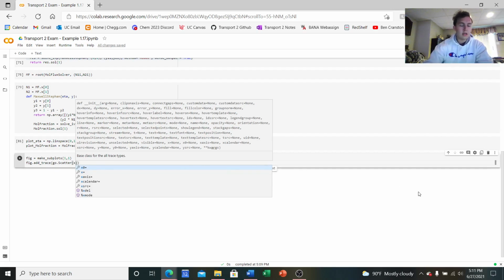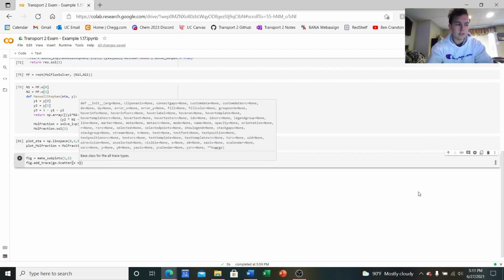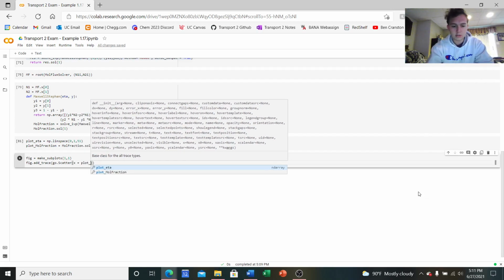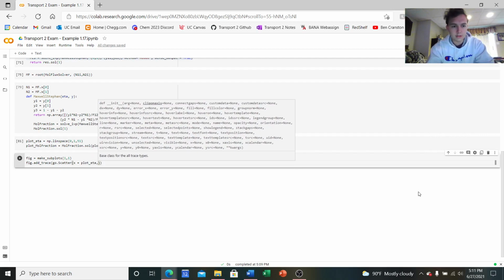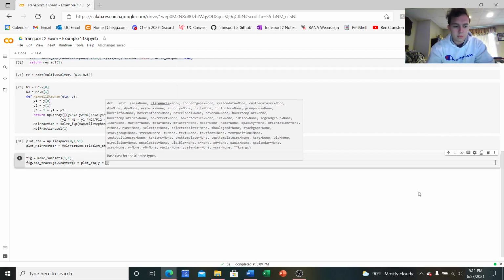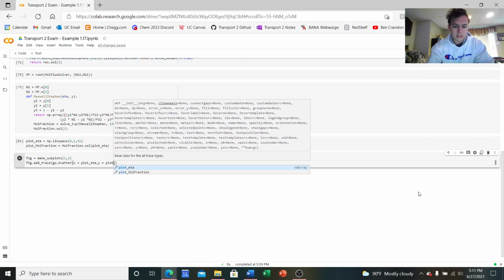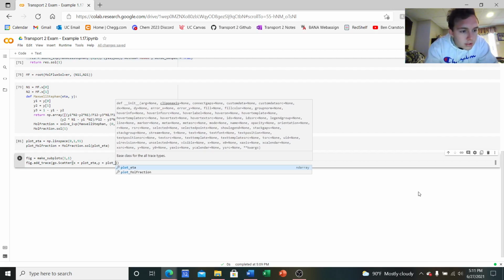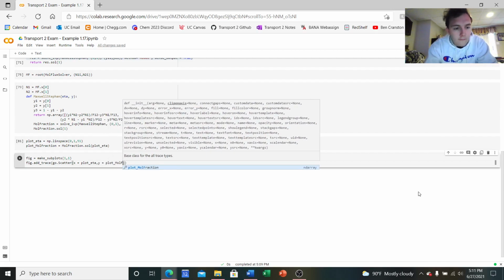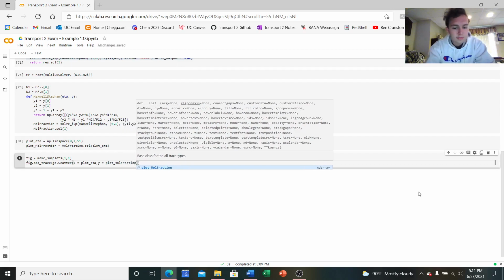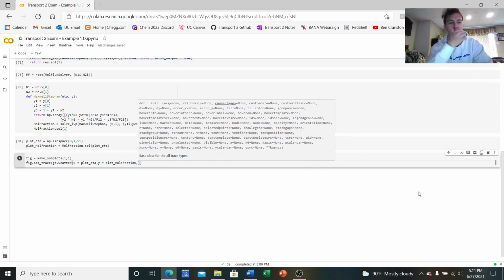And so what we need to do now is find what our x values are and what our y values are for each of the traces that we add. So the x is going to be equal to plot underscore eta, no brainer, that's our x values. And then y will be equal to plot underscore, what did I change that to? Mole fraction. That's pretty much just plotting our x and y values onto the actual graph itself.